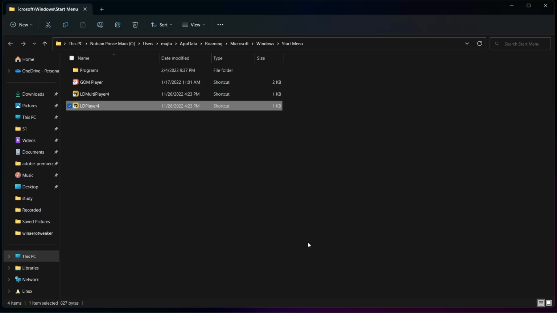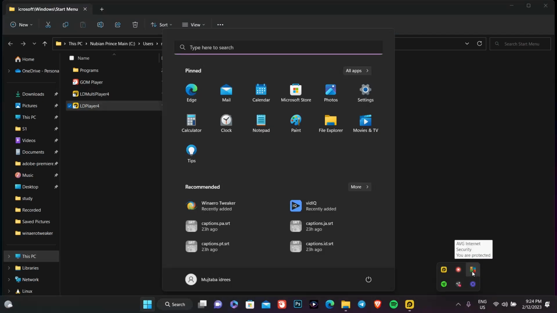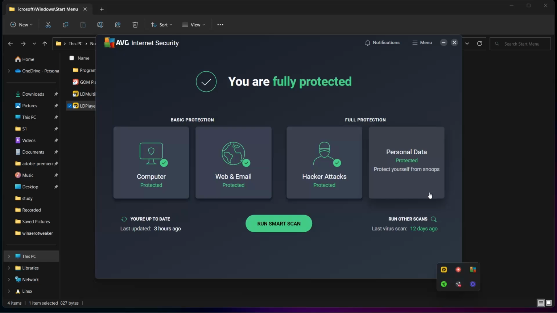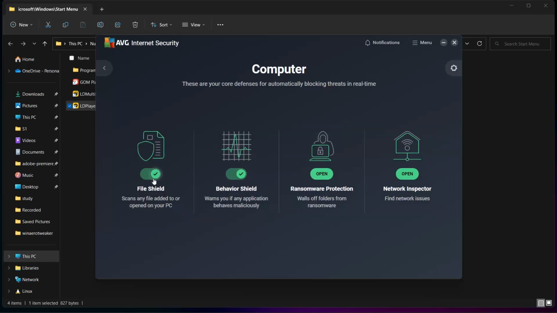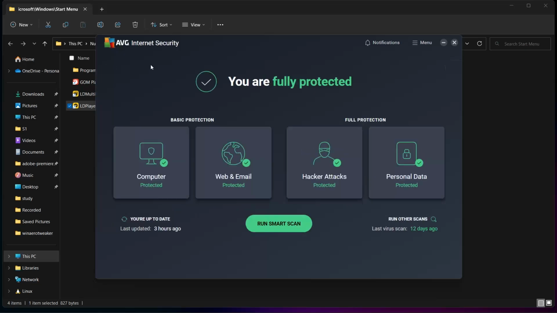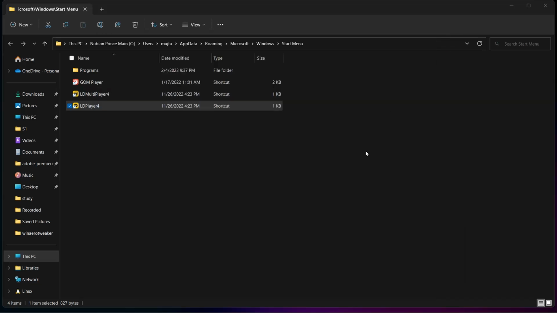If this did not work for you, the second way is to disable the antivirus software. Some antivirus software can interfere with the functioning of the emulator. To fix this issue, you can temporarily disable the antivirus software and try launching LDPlayer again. As you see here, I'm using AVG antivirus. So what I'm going to do is disable the antivirus, the file shield here, and I'm going to try to run it and it would work for me.